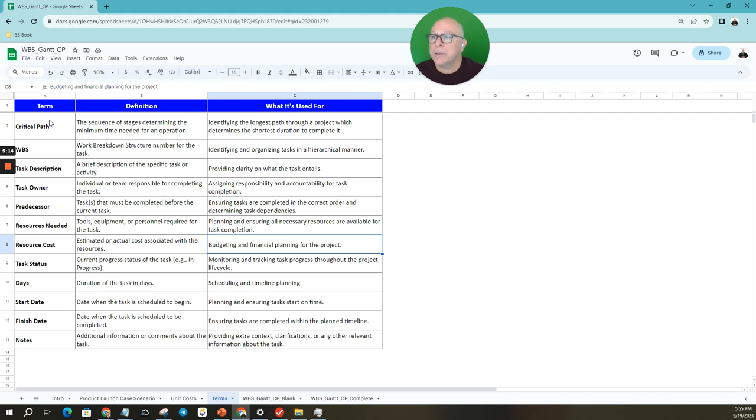WBS, work breakdown structure number for the task. What's it used for? Identifying and organizing tasks in a hierarchical manner. Task description: a brief description of the specific task or activity, used for providing clarity on what the task entails. The task owner, and the predecessor. The predecessor is: I'm going to do this thing, but I have to do this other thing first before I can do it. Resources needed. That's when we looked at the unit cost. The resource is going to be, you know, the project manager or a script writer. It's the people that you need to get this thing going.